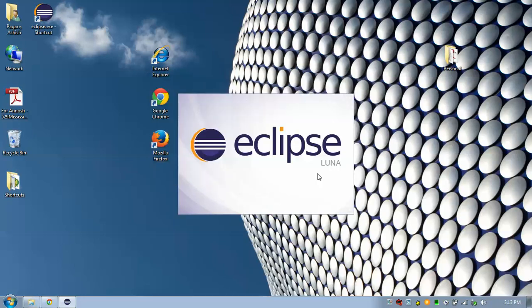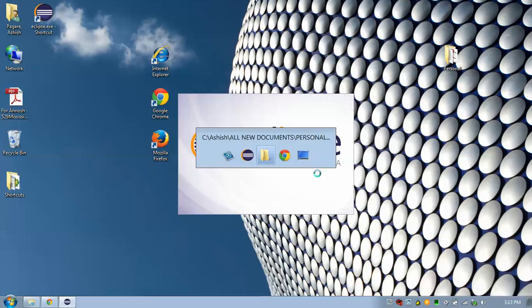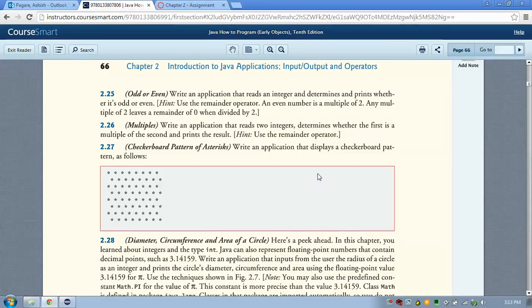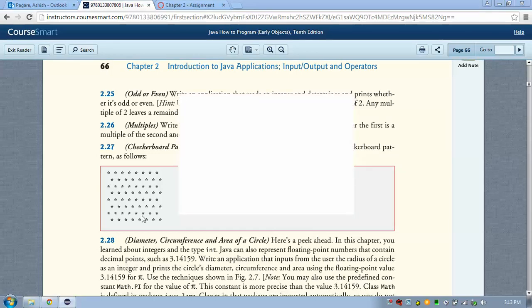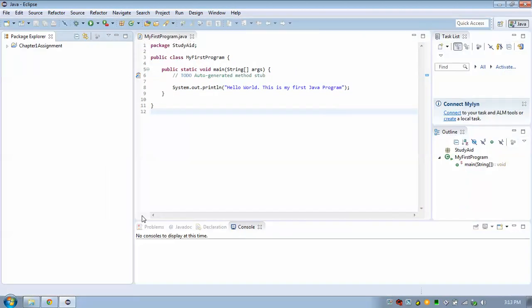We are waiting for Eclipse to load, but in the interim, we are going to read question 2.27 one more time. Write an application that displays a checkerboard pattern as follows. An 8 by 8 checkered board pattern is what we want. Eclipse does tend to take a little longer than your usual software to show up, so have patience. Please do not think Eclipse is not responding. It is loading the application. Once it is up, we can make a project or a program to do the work.